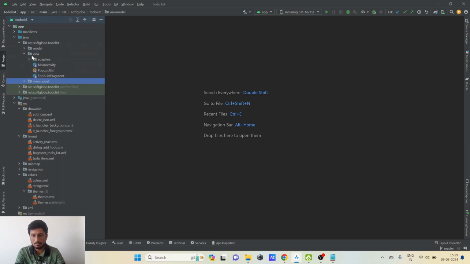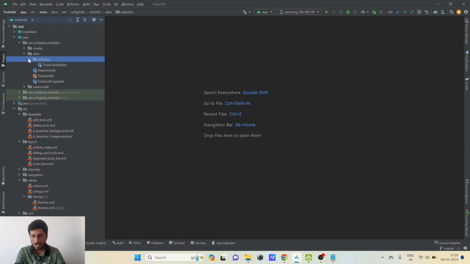The view layer is basically whatever we see on the UI, that all goes to the view package. So here are some adapters and some main activities, some utility files which are related to the UI management, and the fragment which we are going to use. All these things are in view.